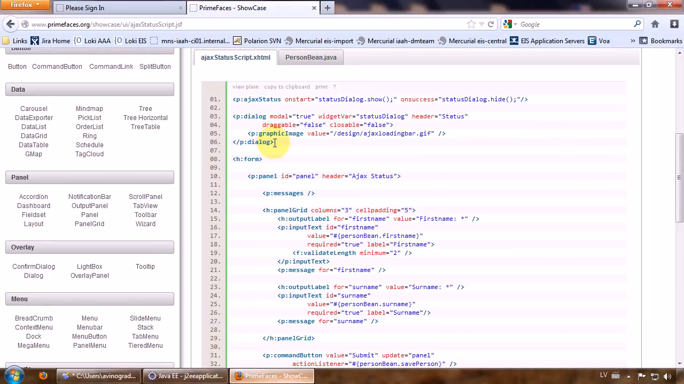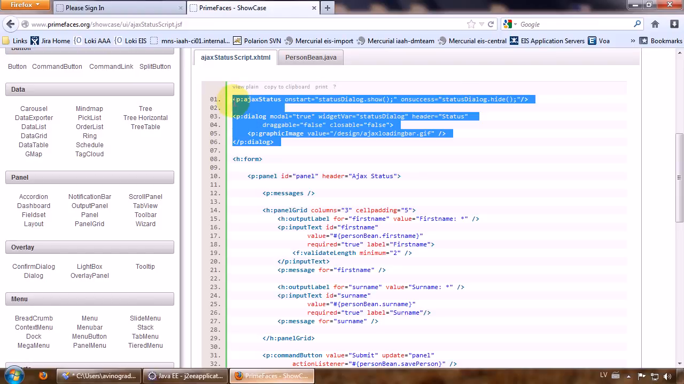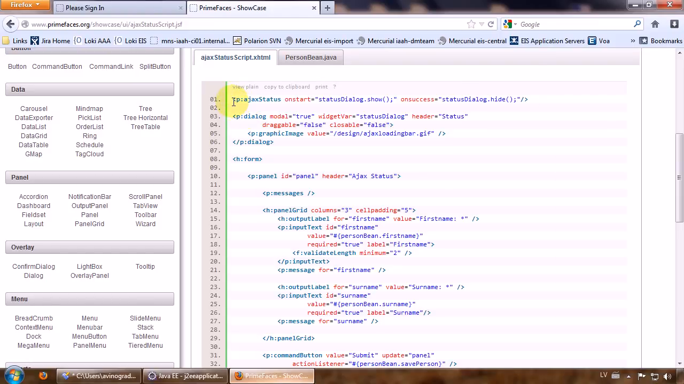But actually we are interested in these lines, which actually create that component. Basically it says that this component on start shows us some dialog. This is basically JavaScript: dialog show, and on success this dialog is highlighted. And here's our dialog, and we see we reference the status dialog and the widget variable called the status dialog.